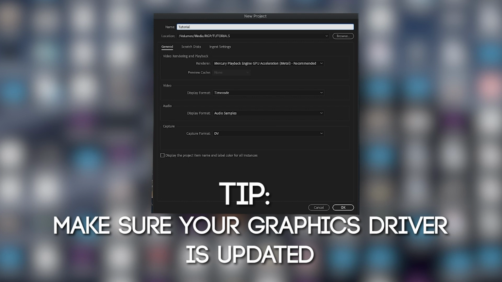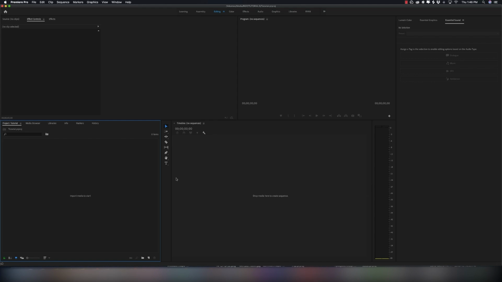If you are editing and noticing a lot of lagging or delays in the program, it's probably a graphic driver issue. You'll then be directed into what we call the workspace, and my workspace might look different from yours. That's okay. That's the point. It's easy to customize and change your workspace.